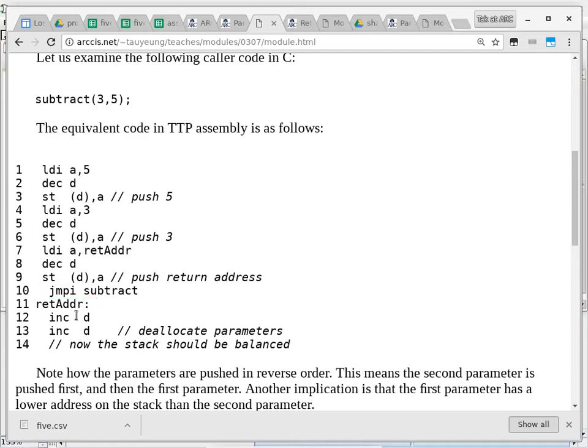When we are back, the caller itself is responsible to deallocate the 2 bytes used for the arguments. Remember the 5 and the 2? The first increment D is going to deallocate the space used by the 3, and then the second increment is going to reclaim the space used by the 5. Because the 5 is last, it was pushed first. The 5 was pushed first, and that's why it is reclaimed last. Yep. Is that okay?